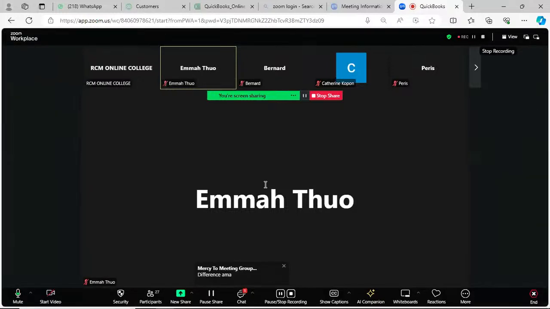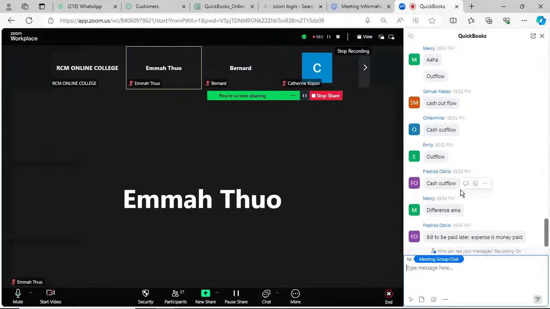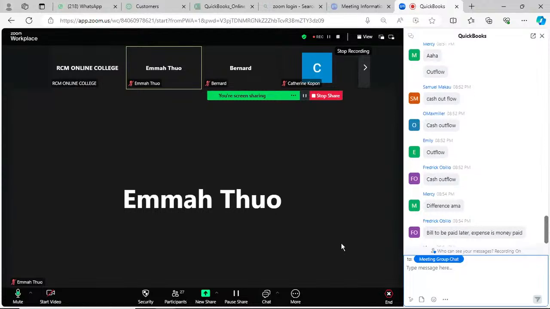Yes, difference, Mercy. We are looking at the difference. Very good. I think this is exactly what Emma was talking about. Bill to be paid later. Expense is money paid. So this is what Emma reversed and said, when I have been paid. So Emma, you said when you have paid, not when you have been paid. When you have paid. When you have been paid, it is an income. All right.